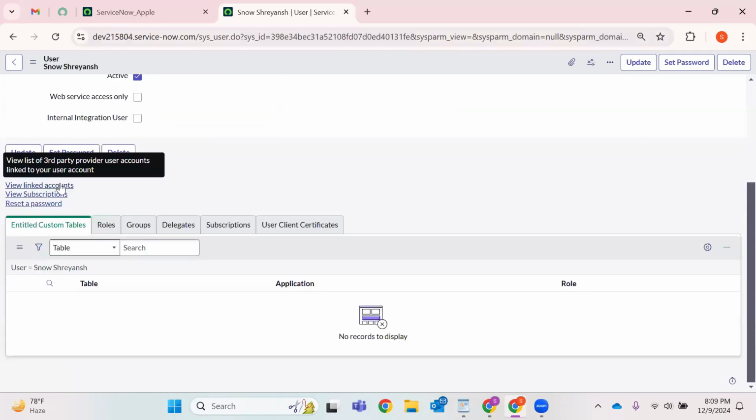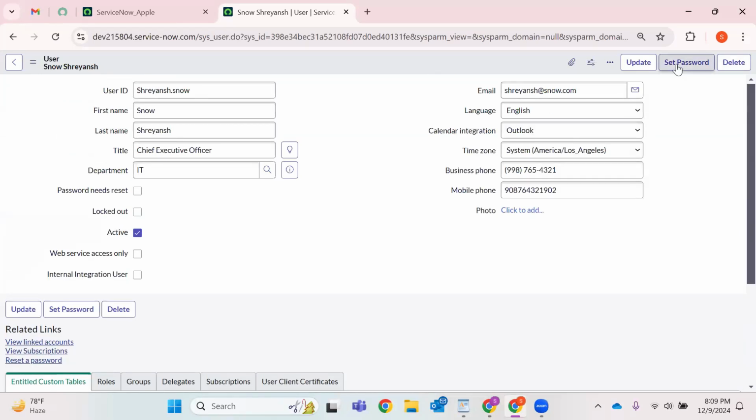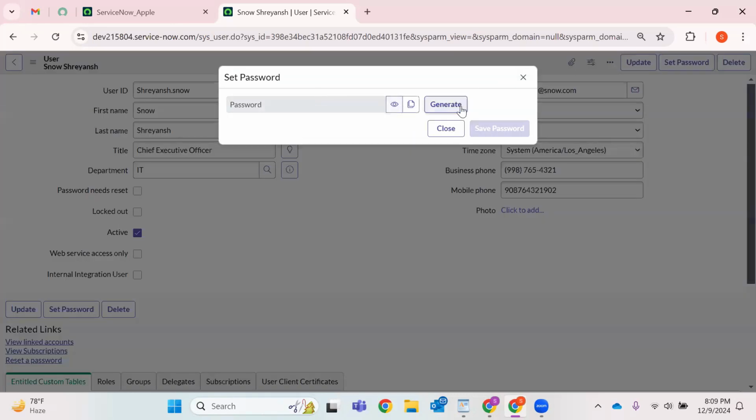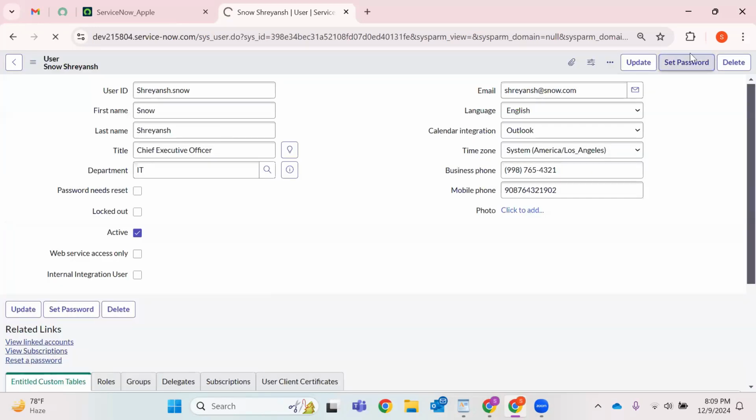Just scroll down. You can see if there are any third-party accounts that are registered on your name, or any subscriptions that are running on your particular user account. To reset a password, we already have a set password. As things are very automated, in older versions we used to manually add the password, but we have a generator now which generates a password. You will just copy it to your clipboard and later reset the password. Whenever you set the password, this password needs reset will be automatically enabled.